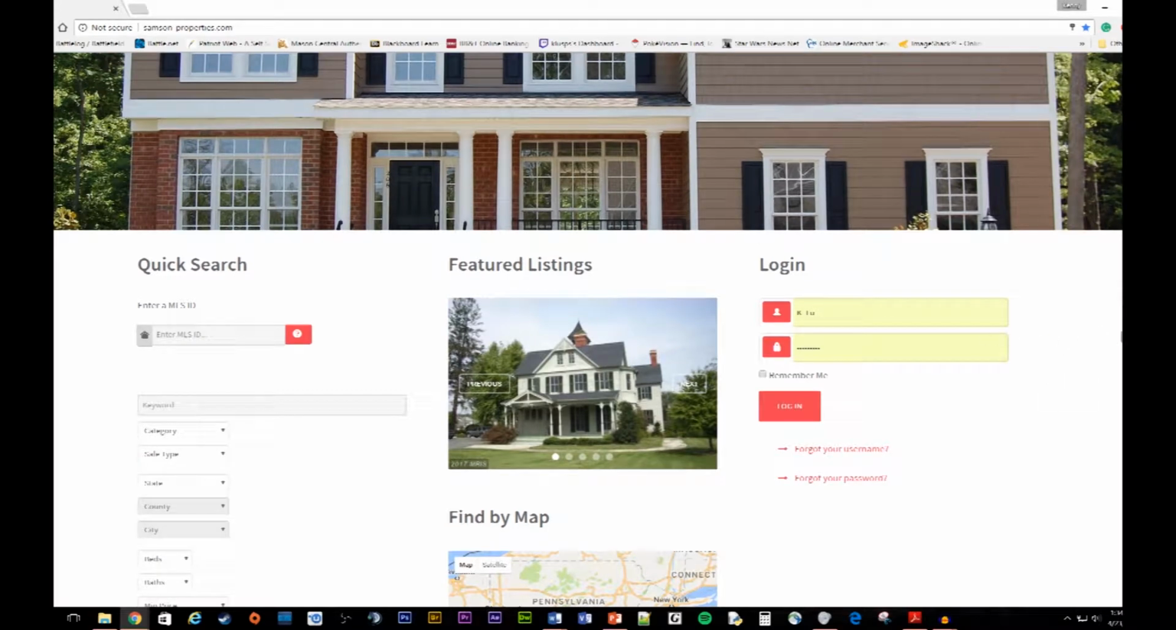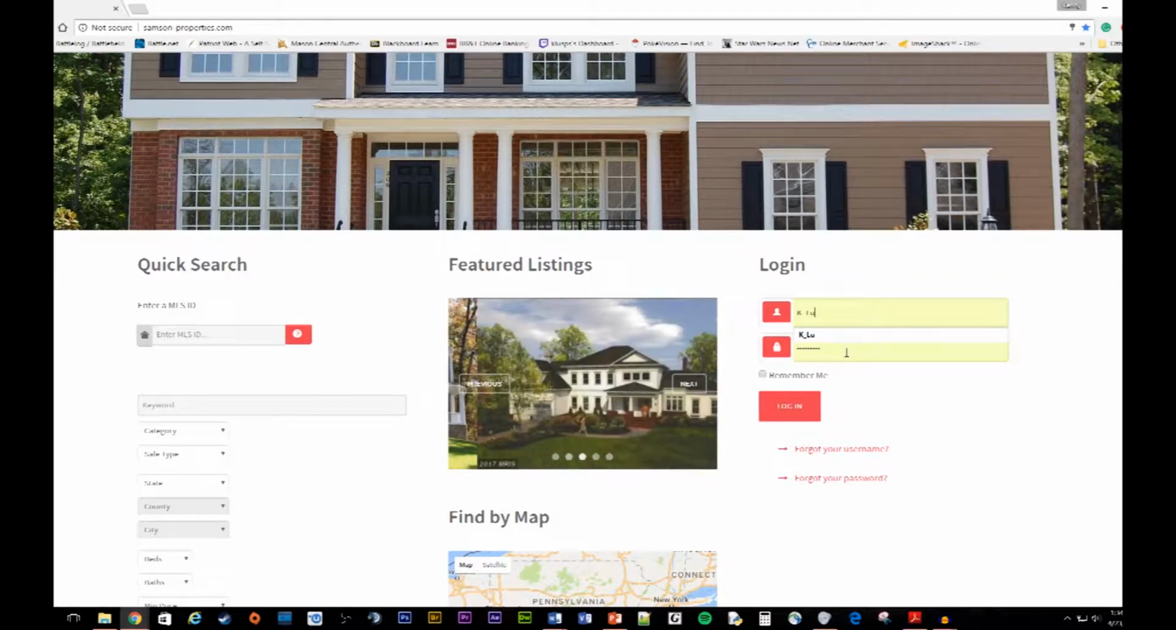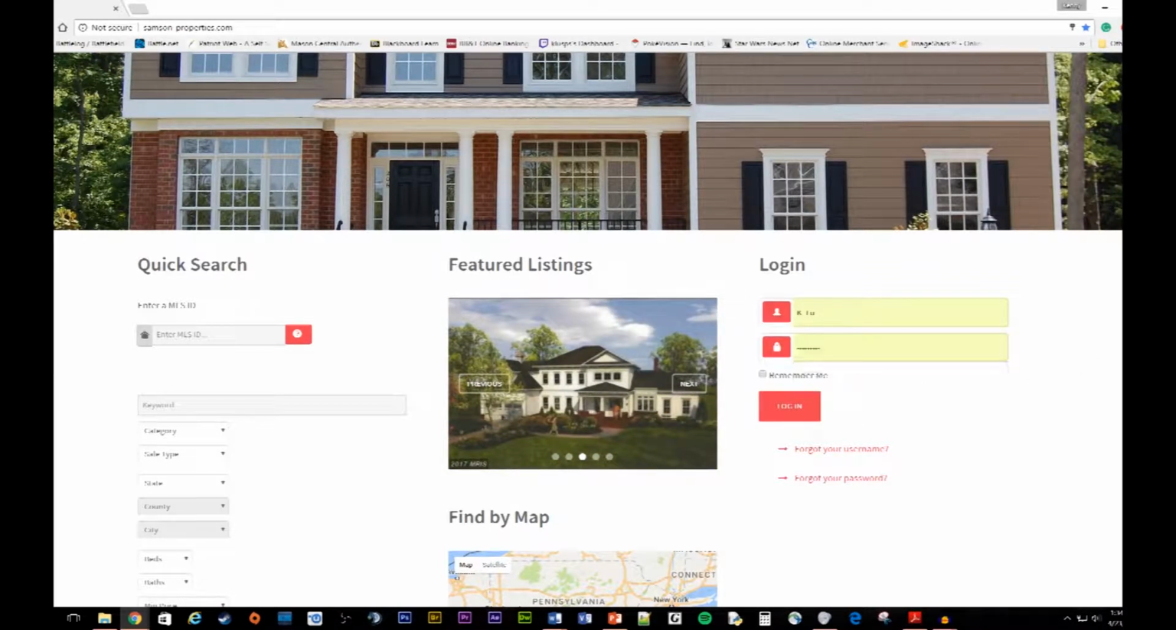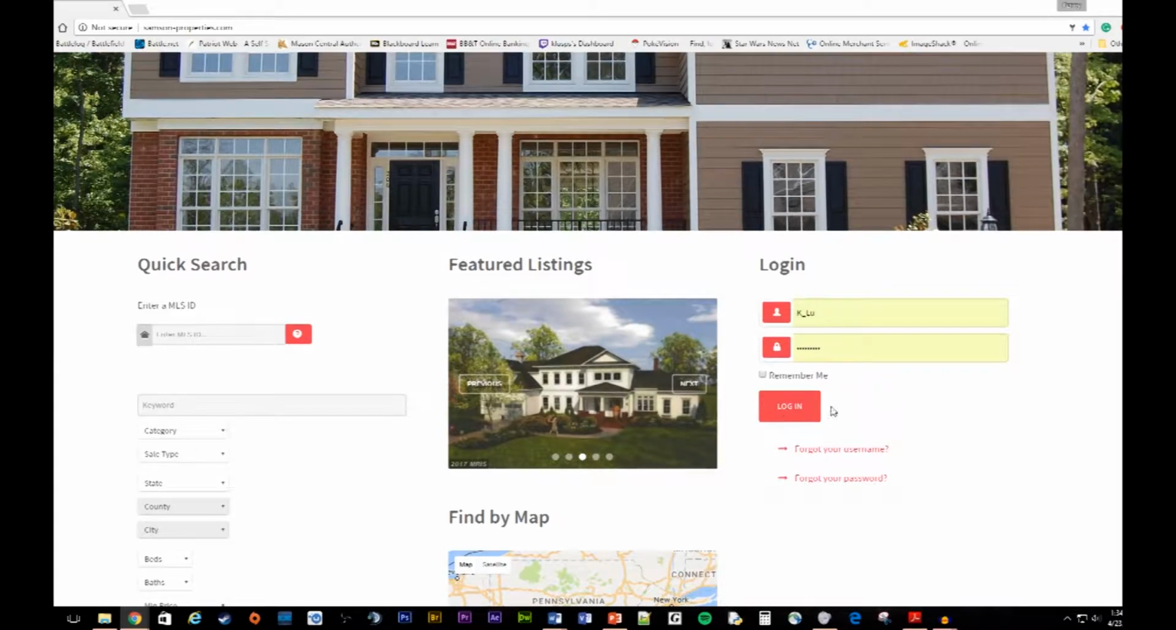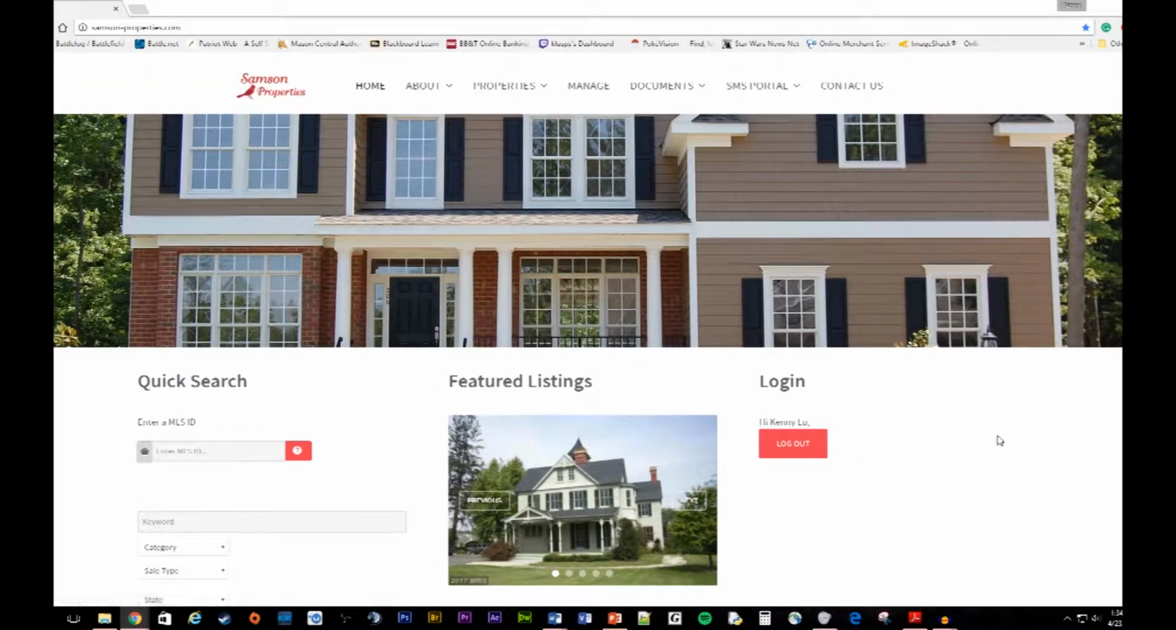But in my case, I already have an admin account. So if you do have an admin account, you just type in your name in the username and your password down here. And once you're done with that, simply log in.